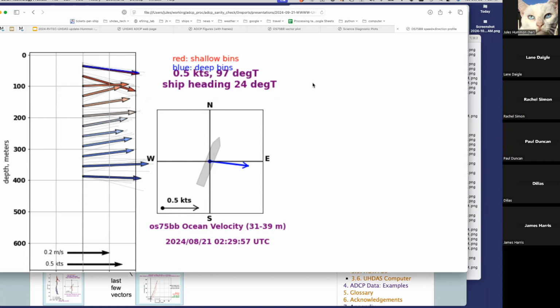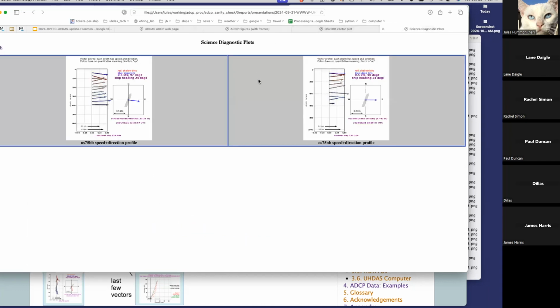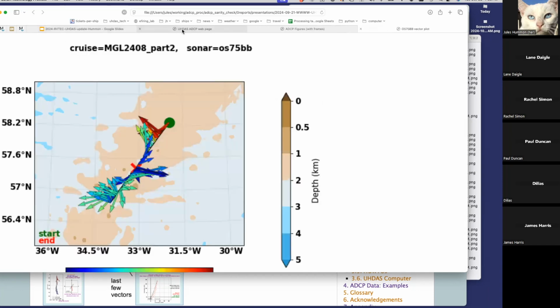Every single one of those vectors is a top-down bridge view, and the origin is the depth that's listed along the left-hand side. Where is that plot? It's under, oh, let's go back over here.